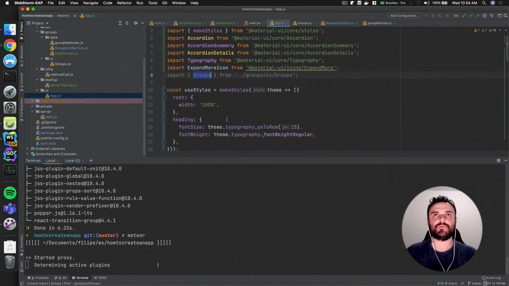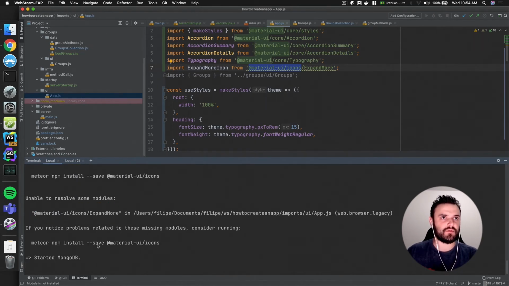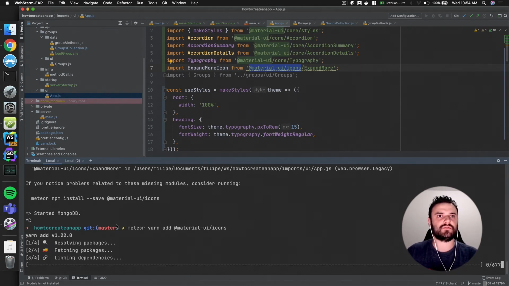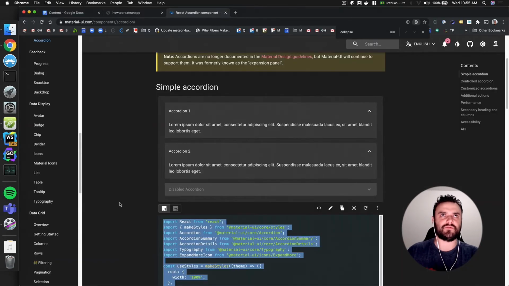I'm not using my groups yet. I'm going to use them later. Oh, I also need to install the icons. Otherwise, I'm not going to see the icon. I think it's even complaining about this. Yeah. I'm not going to use npm. I'm going to use yarn. Then I can also have these icons. They have the basic icons from Material UI. If you don't know, Material UI is something from Google.